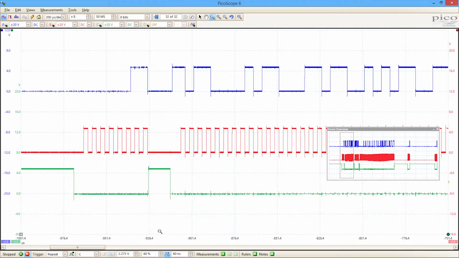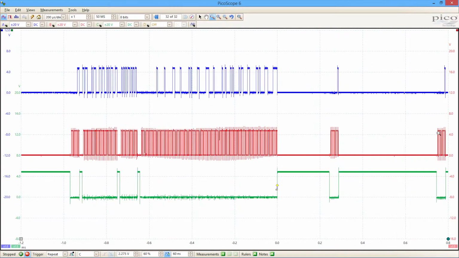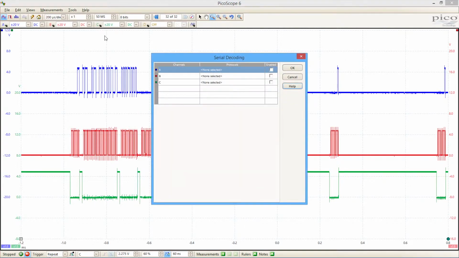So an engineer might perhaps be able to look at the edges on the clock and understand from there what is the information that is being transmitted on the data channel. But that's actually pretty hard work and rather error prone. So it's much better if we could have the scope do it for ourselves. So in the menu here, we have tools and then something called serial decoding. We enable the serial decoding capability here.